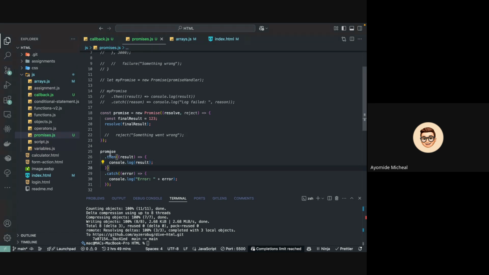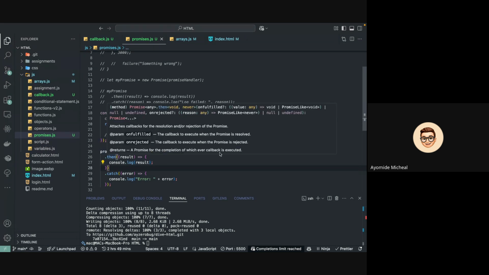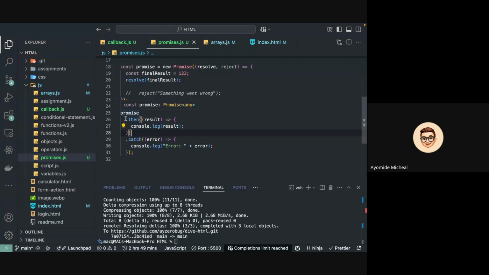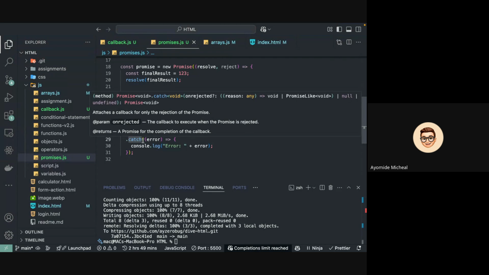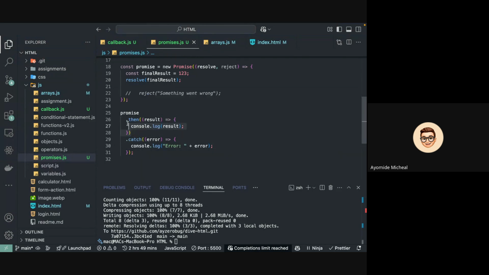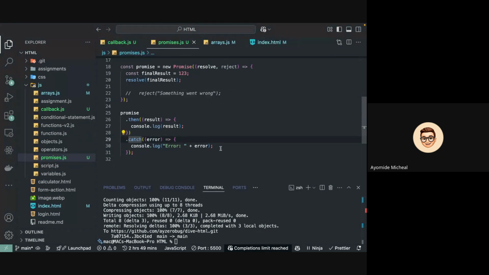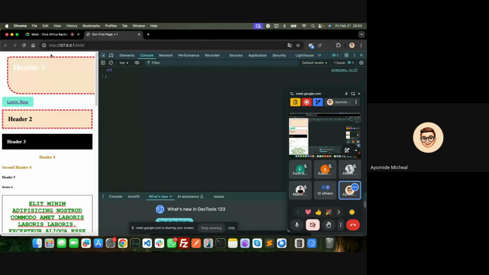Also, maybe this promise couldn't give us our result. We can catch the error and say, okay, I understand that you couldn't give me what I expect. Then let me know what went wrong. Then we'll catch it. And while catching, we receive an error. We can now do anything we want to do with that error. Confirm you understand that.